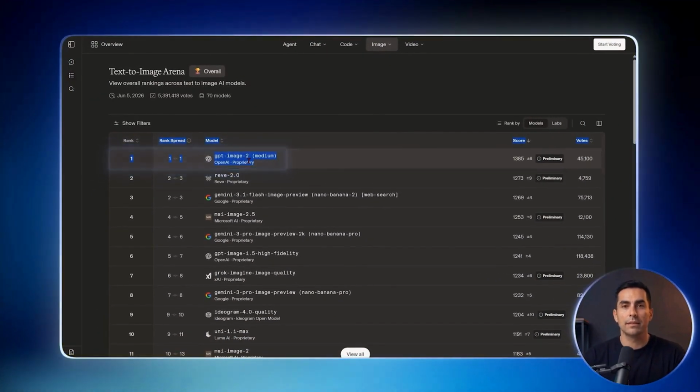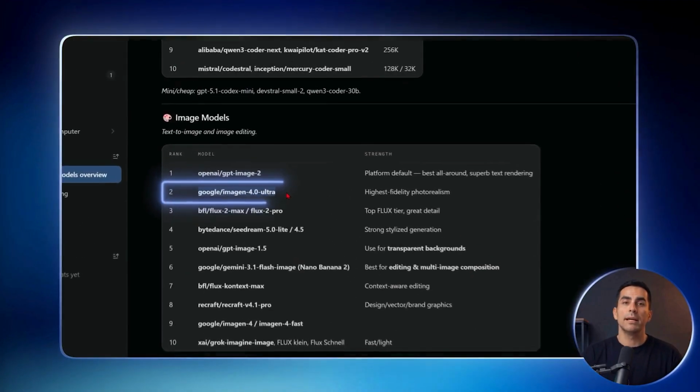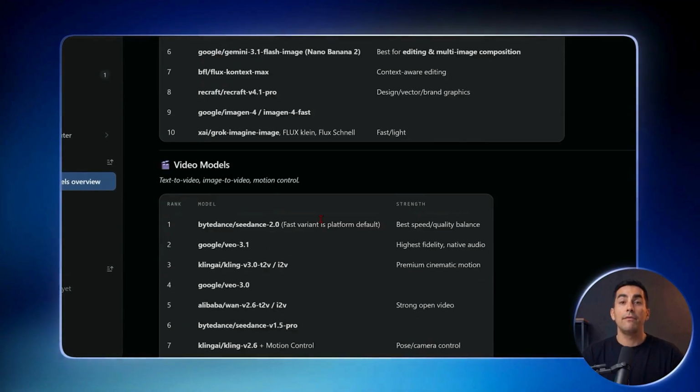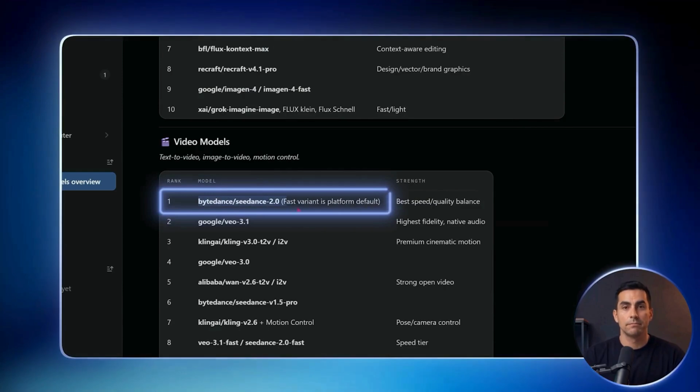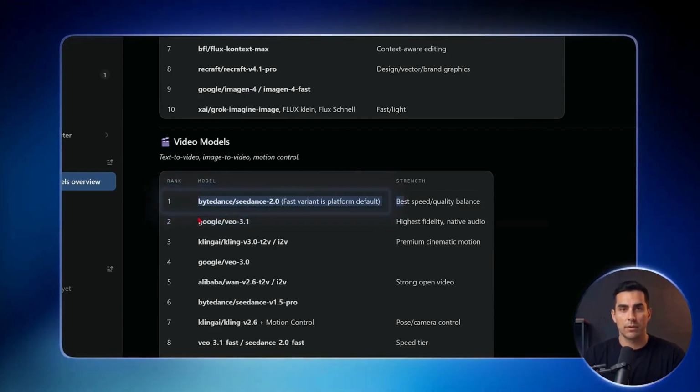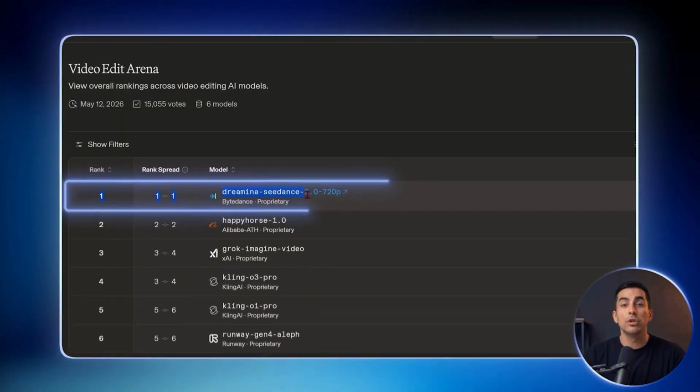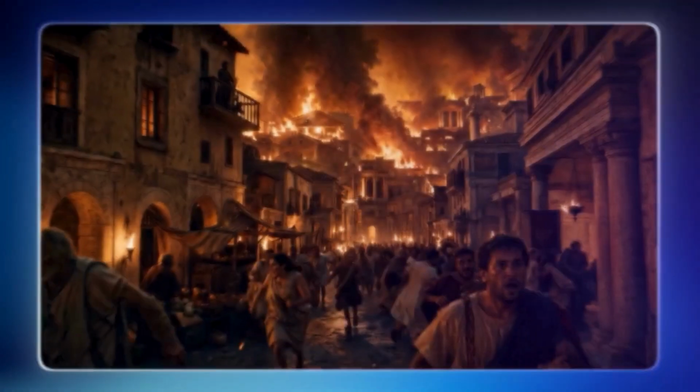A quick look at the rankings confirms it. We also have models like Google's Imagen 4 Ultra, and further down, we reach the video options. At the top is Seedance 2.0, the model we'll use today, which is currently the best AI video model and can create results like this.